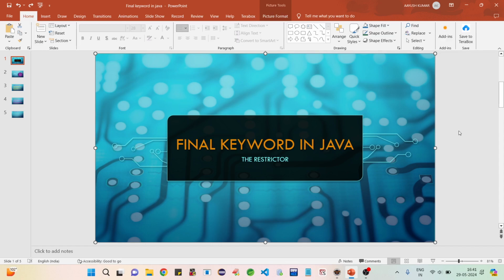The final keyword is a restrictor. Restrict means to not allow something to be done, right? The final keyword doesn't allow us to inherit or reassign the variable. Moving forward, what is the final keyword in Java?